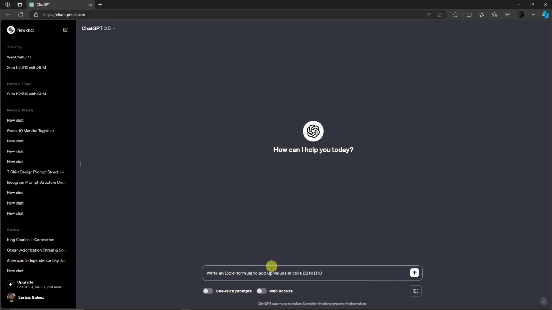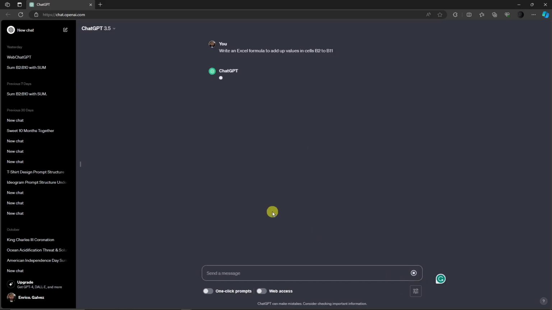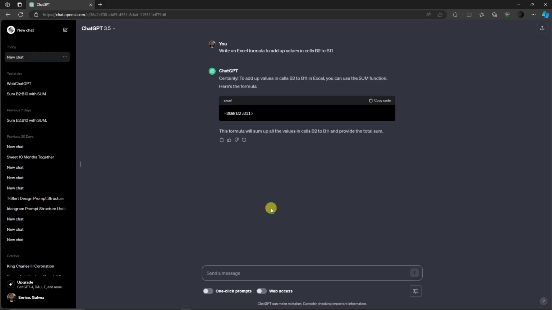So paste it. Write an Excel formula to add the values from cell B2 to B10. I'm just going to move this to B11 because my last revenue state is on B11. Click on OK. And next, ChatGPT will give me a formula. Now this would be the formula. I'm just going to copy the code there.